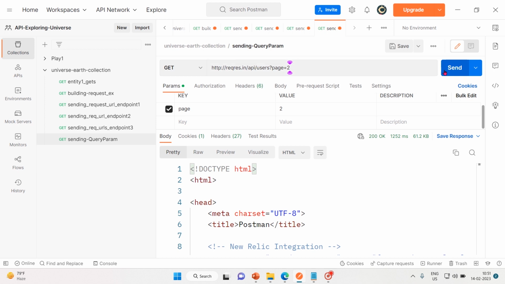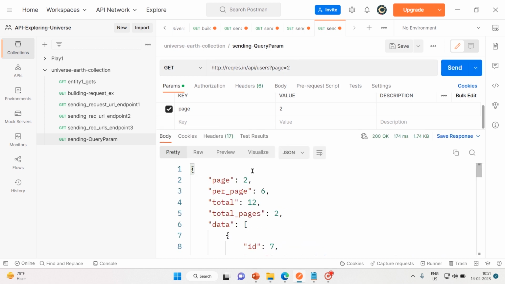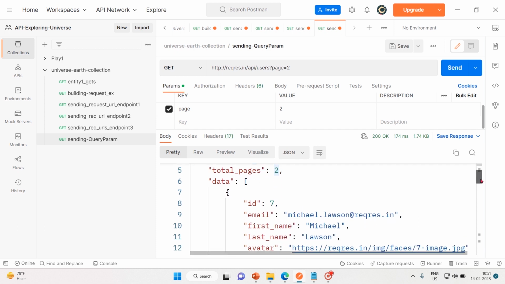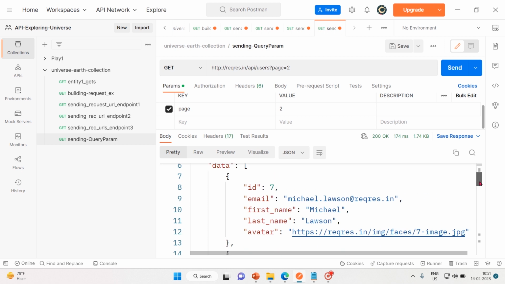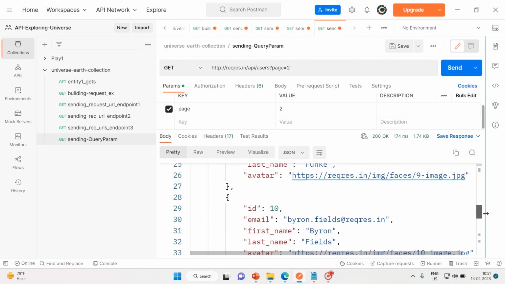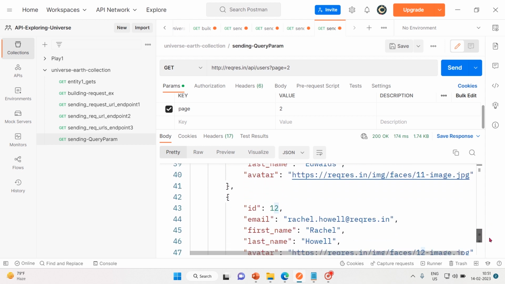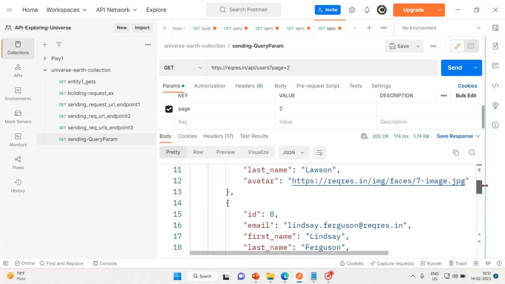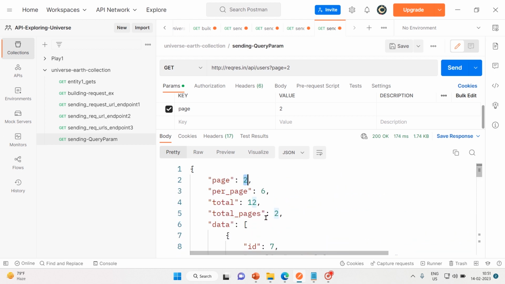Let me send this. You see that? We got the page 2 data. In page 2, we have ID 7, ID 8, ID 9, ID 10, ID 11, ID 12, and many more. So just look into this. Total, how many parameters do we have? We have 4 parameters.